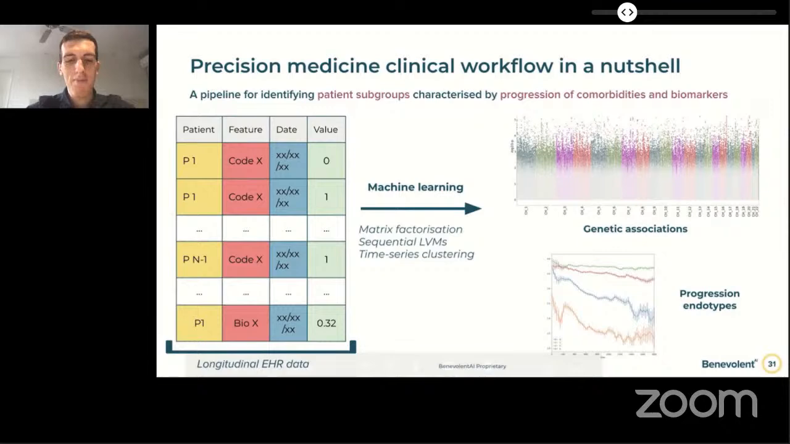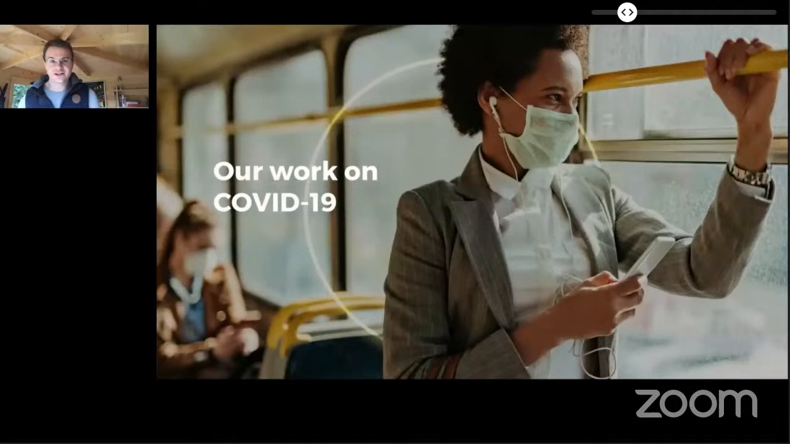Thanks, Hamish, for the overview of precision medicine. We're going to keep our focus now on patients while we talk about COVID-19. Hi, my name's Ollie. I'm one of the lead software engineers at Benevolent. I'm involved in the construction of the knowledge graph, as Sia talked about earlier, as well as our COVID-19 response.